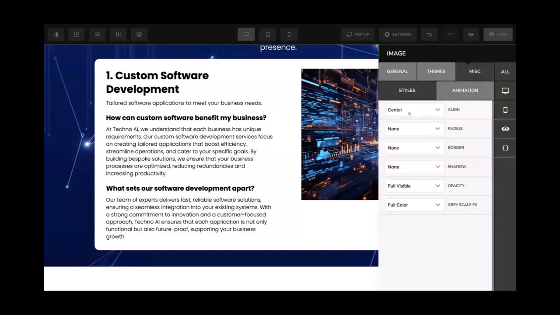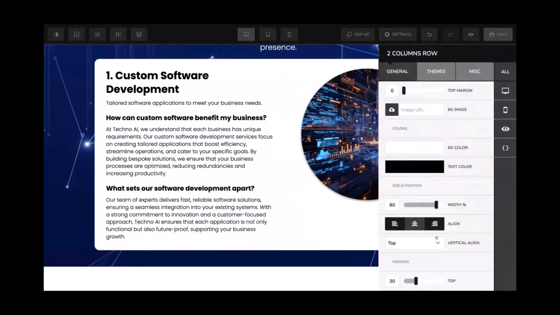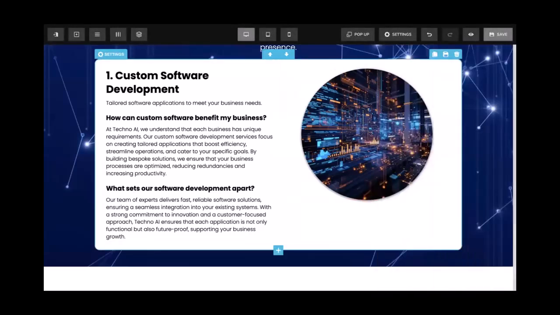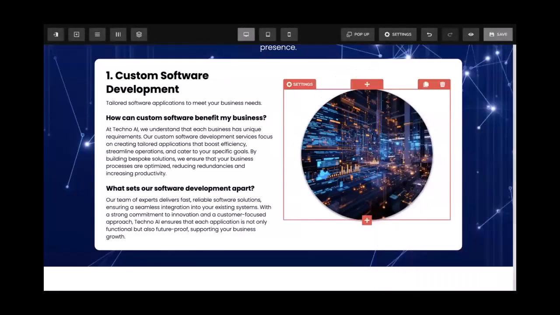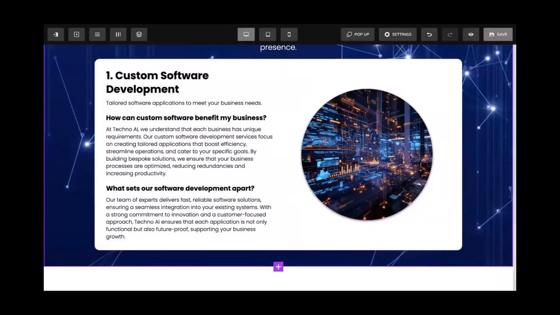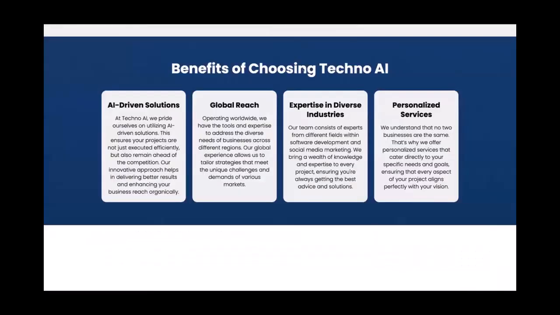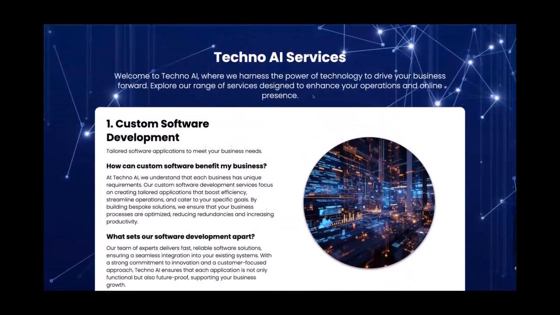and radius, we can make it a circle maybe, and then shadow dark, and it should be in the middle. So we'll just select the row and vertical align. We'll make it middle. So the image should be in the middle of the entire section. Let's refresh and see how it looks. Okay, looks better.